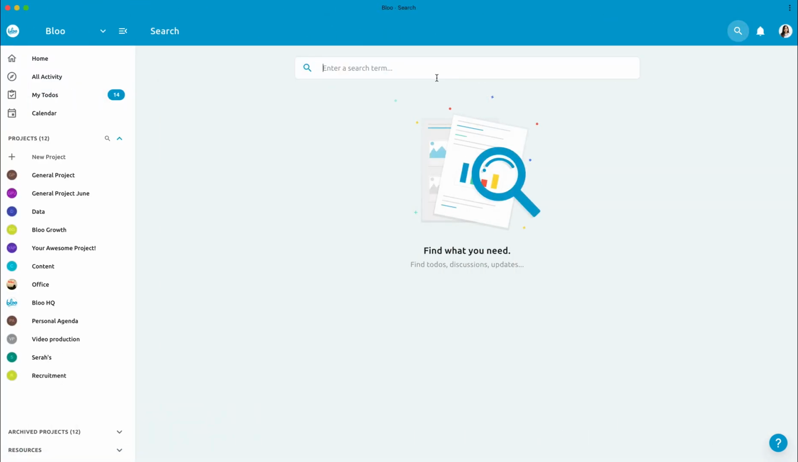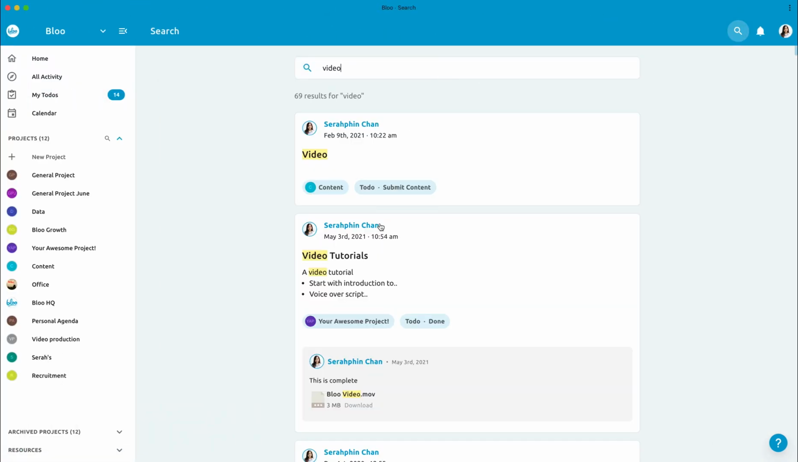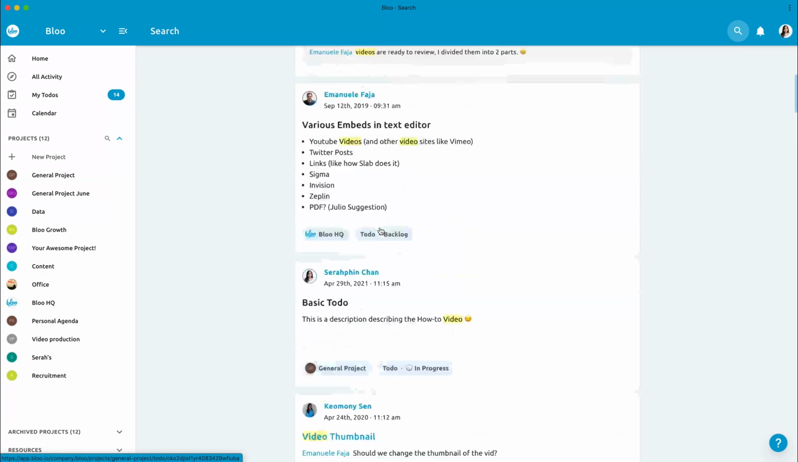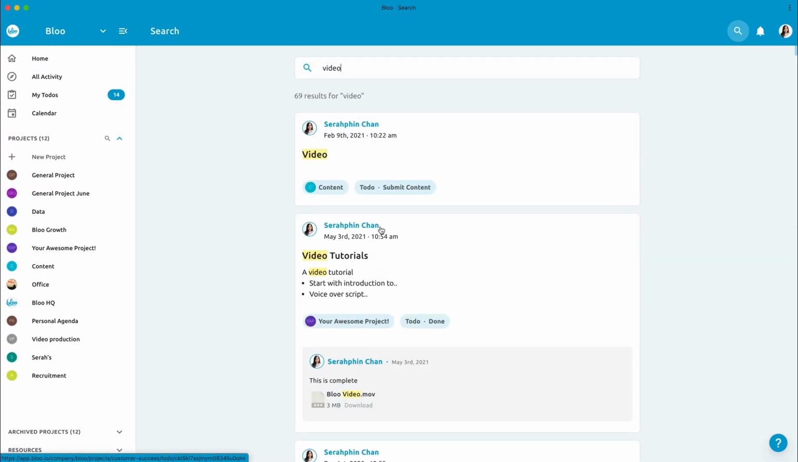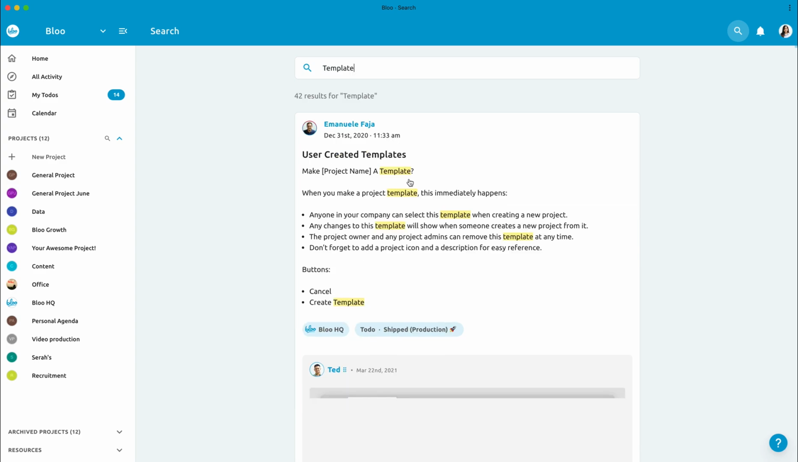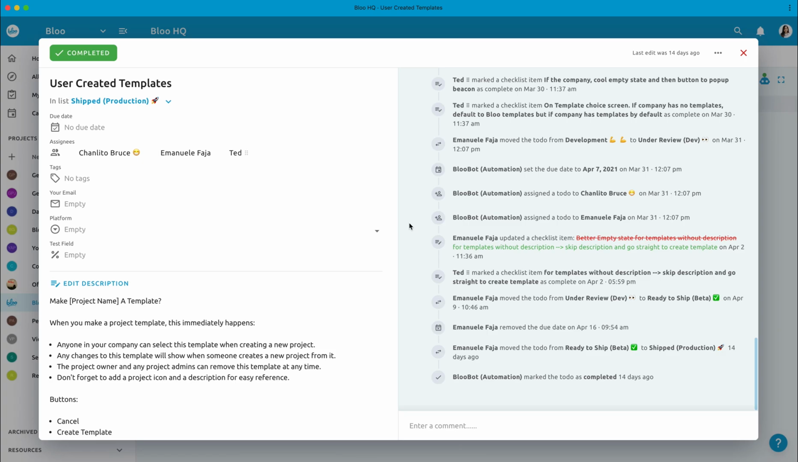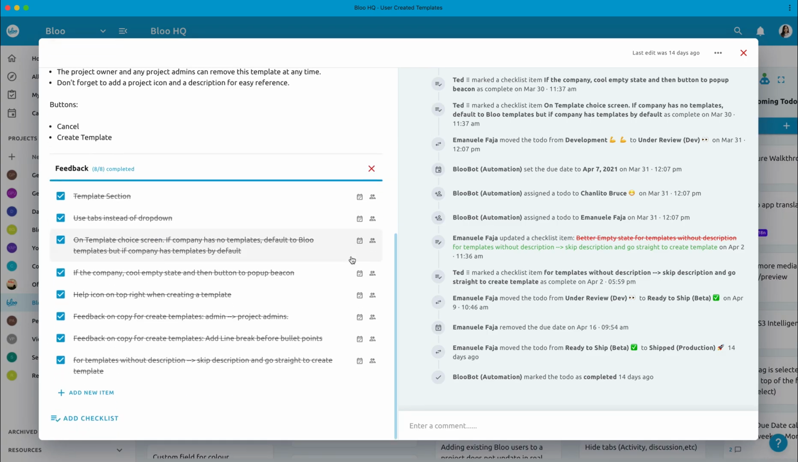A search feature allows you to search comments, files, and everything across Bloo. Here's an example. If I were to search for, let's say, video, it would show up right away. All the content that has the word video will appear here. Once you've clicked on it, it will lead straight to the to-do, comments, or the files.